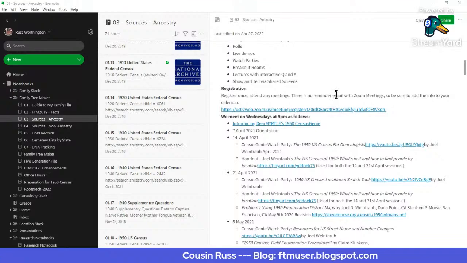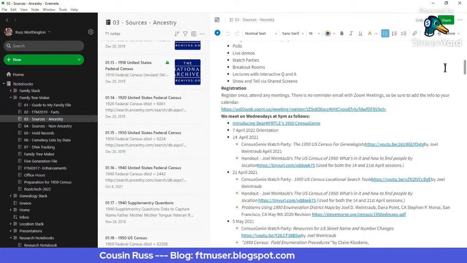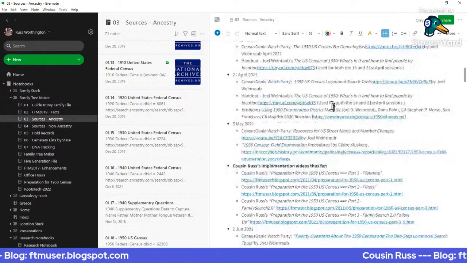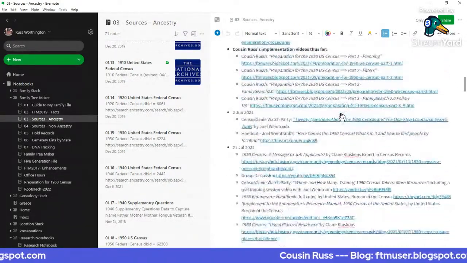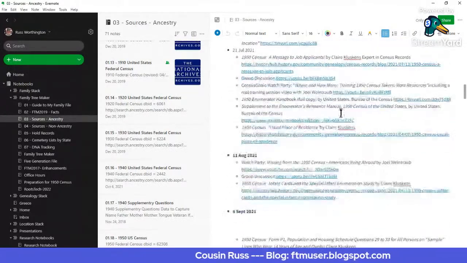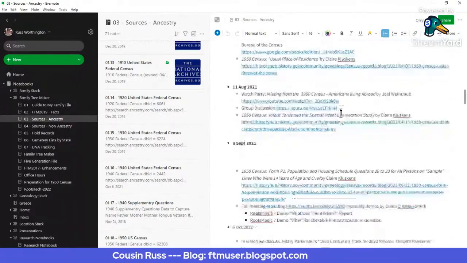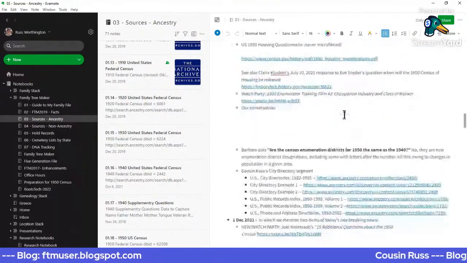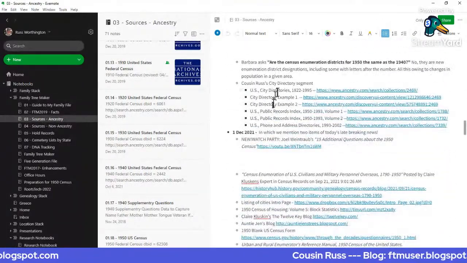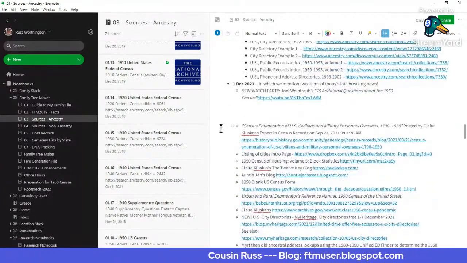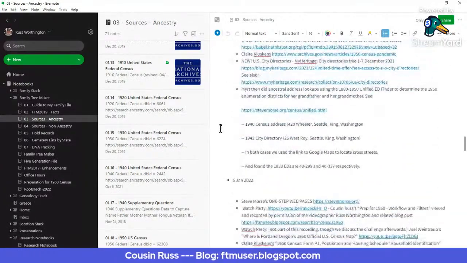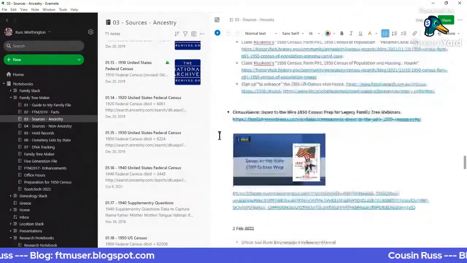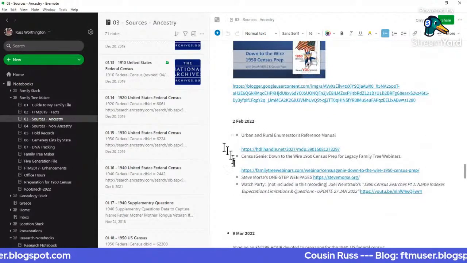The reason why I have it here is because I don't have to go to the website. I can, but these are all the materials that we covered in over a year in the CensusGenie series, including videos, including some stuff that the panelists did. So it's all right here right in front of me in Evernote. There are links to the videos that we did.